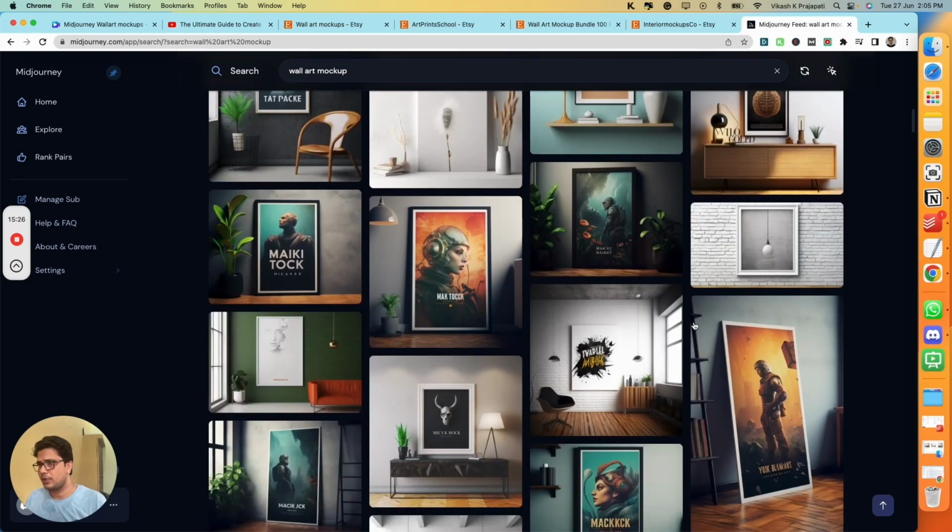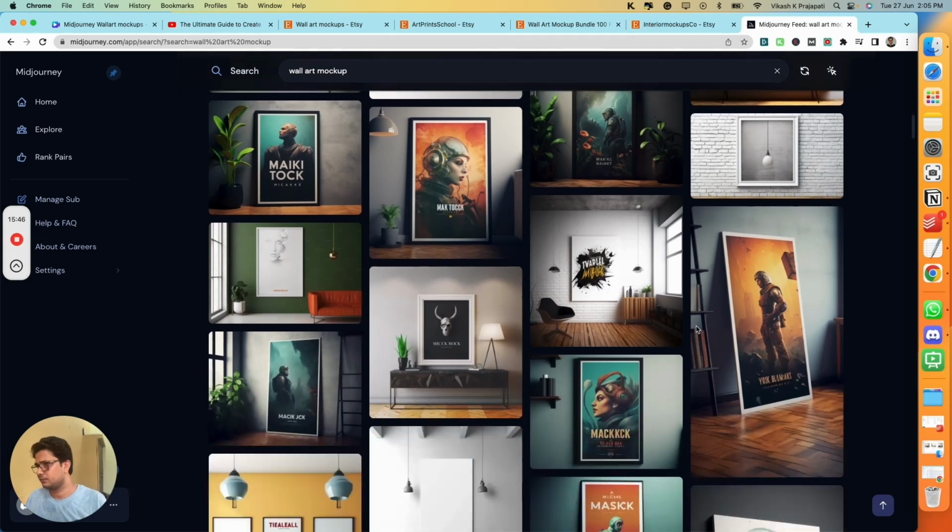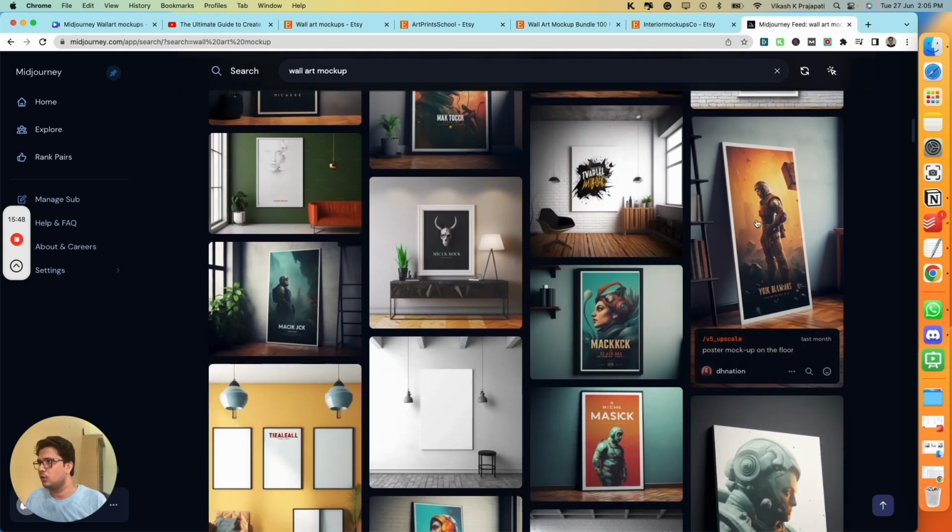Do not worry about the artworks that are present in the mockup. In the next part of the video, when we take these images to Photoshop, I'll show you how to take this mockup and create a perfect mockup template with PSD Smart Object layers. We'll also talk about how to create these oblique angle mockups as well.